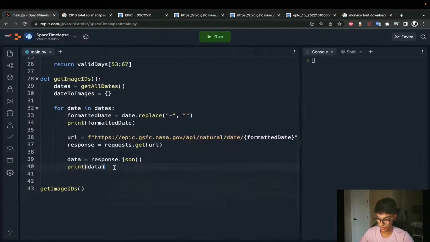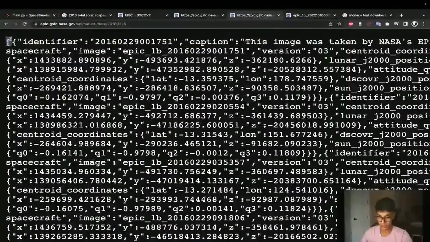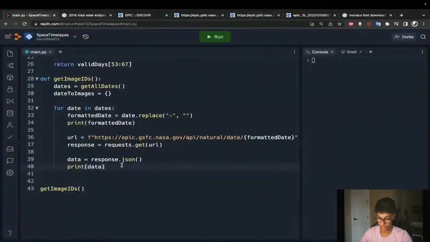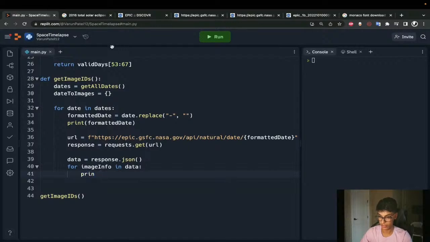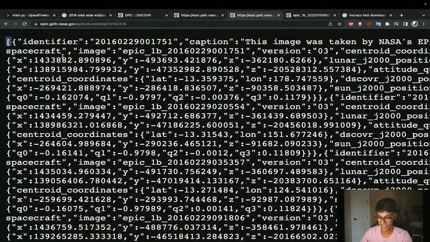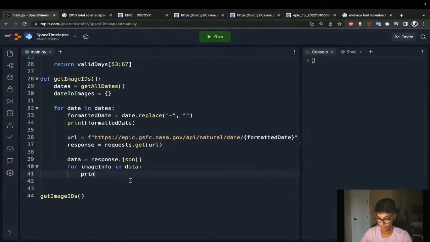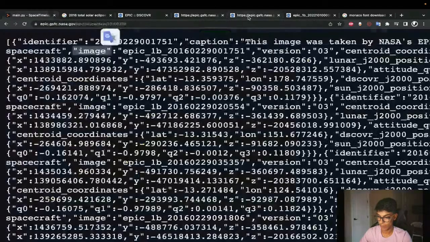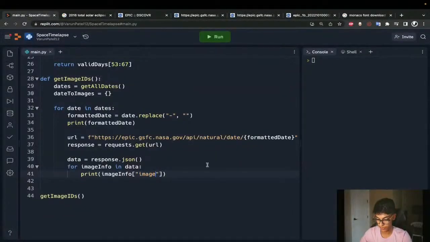So I printed the data. It didn't look too clean, so we're going to use this part to help us reference. We have a list indicated by this. So we're going to say for image info in data, print. Actually, we have this dictionary now. Where is it? There it is. Oh, wrong one. We're going to use this image key to get the image ID. We're going to print image info, and the key we're going to be using is called image.